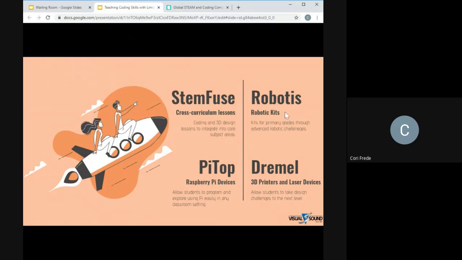Robotics is robotic kits, and they come from primary grades all the way up through advanced robotics. And what's really nice about these kits is for the teachers, they are designed so that you do not need any previous experience with coding or robotics in order to program, but they are using robotics language, which is what professionals in the industries are using. So it really does help prepare students for being ready to go into a robotic field when they get to college and beyond.